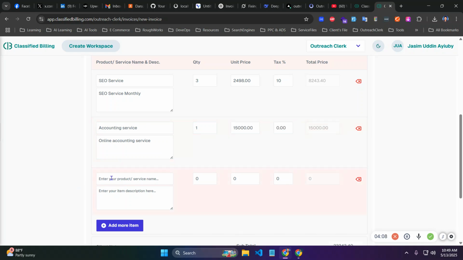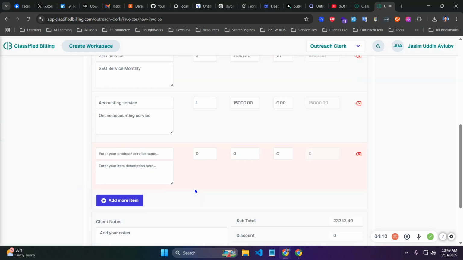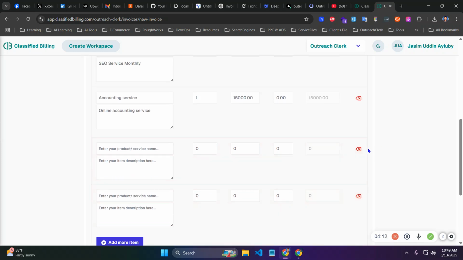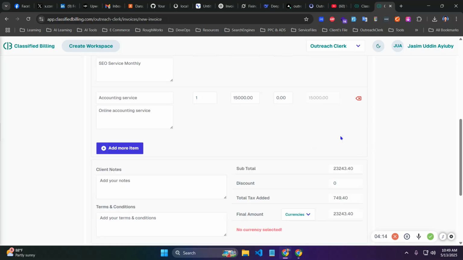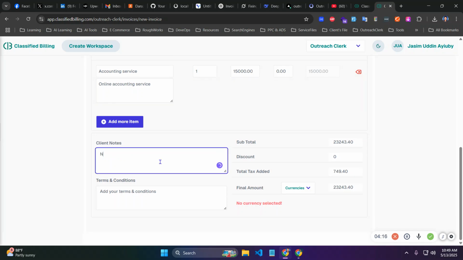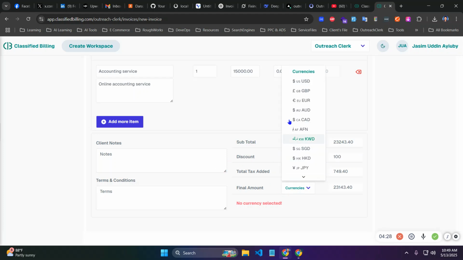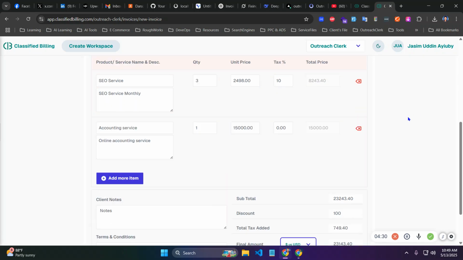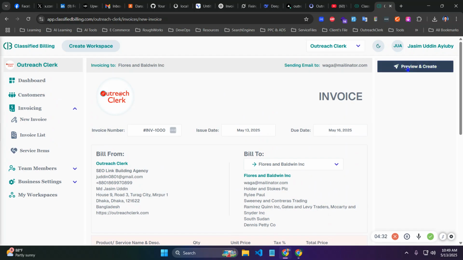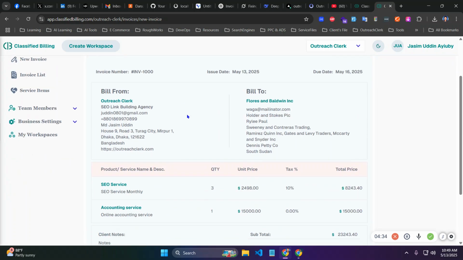If you want to add more product or service, you can use this add more row, or you can simply delete this. Then add your notes, terms. You can add discount if you want to give your client. I'm giving a discount of 100, and currency. Select currency. Go to preview and create.